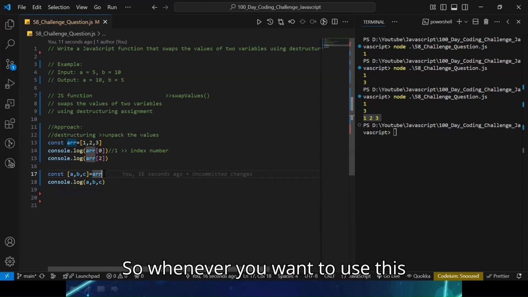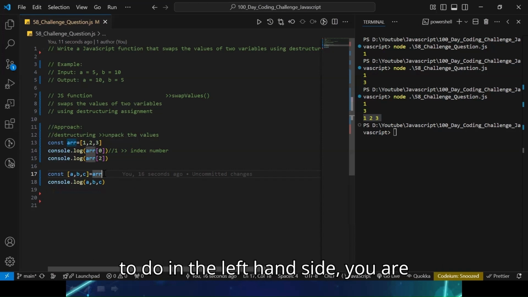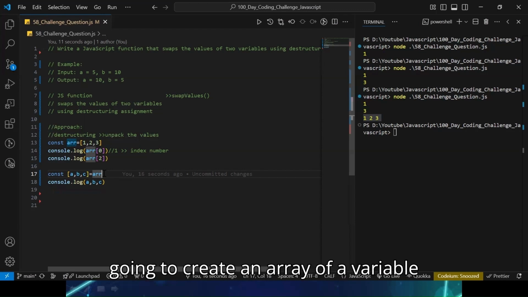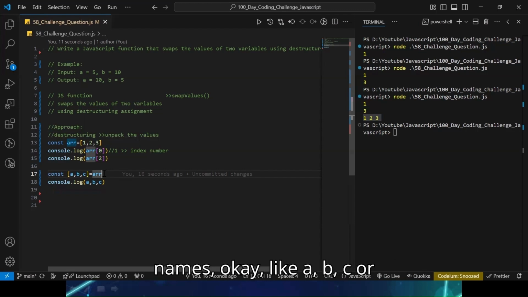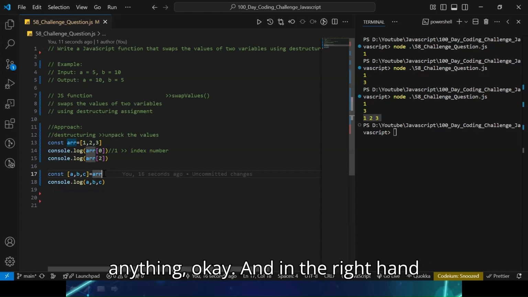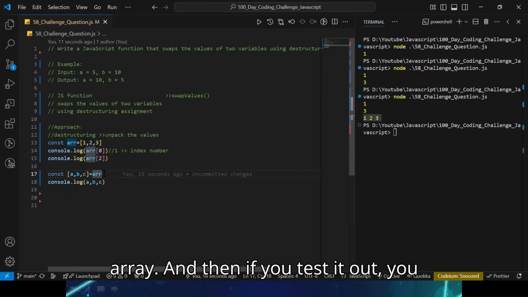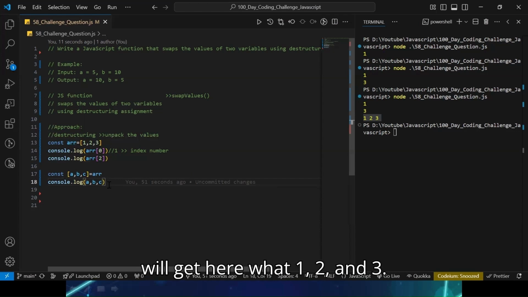So whenever you want to use this destructuring concept, on the left hand side you are going to create an array of variable names, like a, b, c, or number 1, number 2, number 3. It can be anything. And on the right hand side, you are going to pass your actual array. And then if you test it out, you will get 1, 2 and 3.